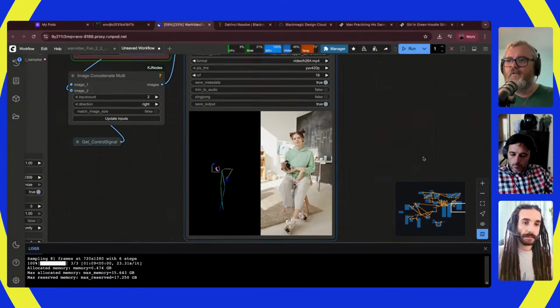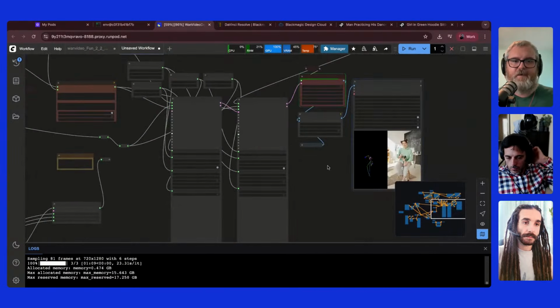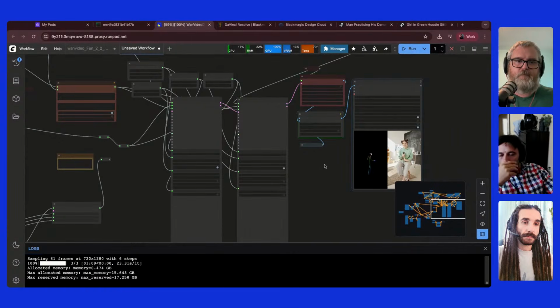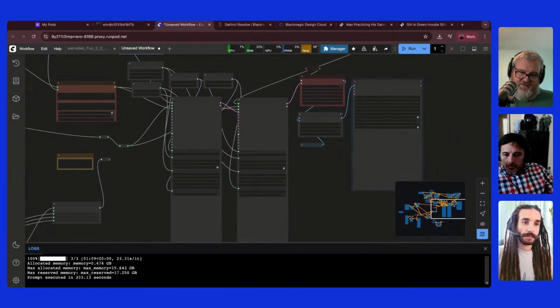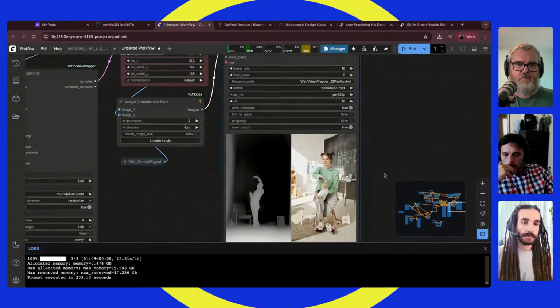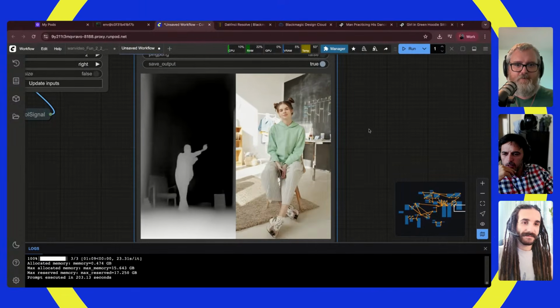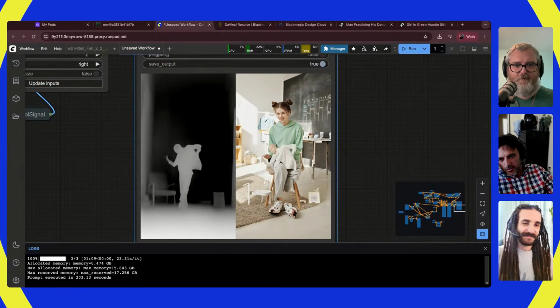How important is the prompt with all the control stuff there? The prompt is actually doing quite a bit, but the control is definitely the thing that takes over there. Oh no! Oh no! Interesting. It's like a mime.